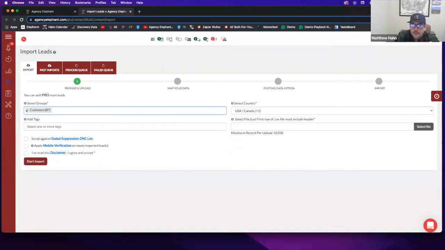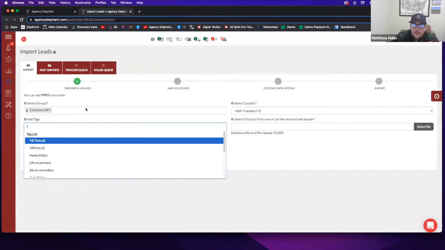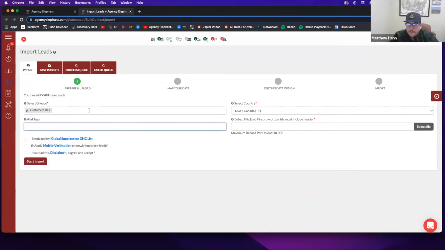We're going to put them into customer BFY. You can tag these people if you know who they are, if you're doing separate lists one at a time, like auto policies, or your next list is home policies, or your next list is life policies. You can import that list one at a time for each tagged group if you want to, or you can just put them straight into customers.